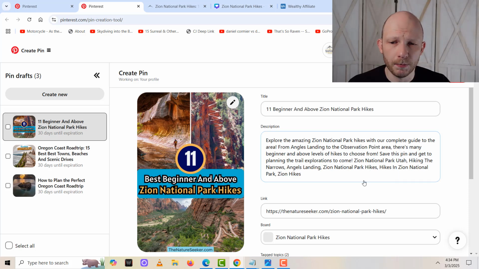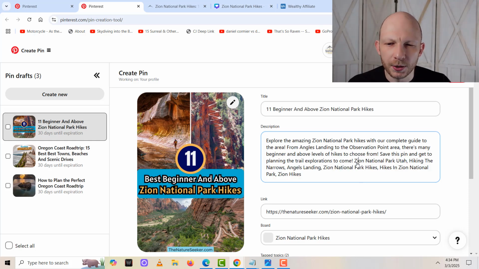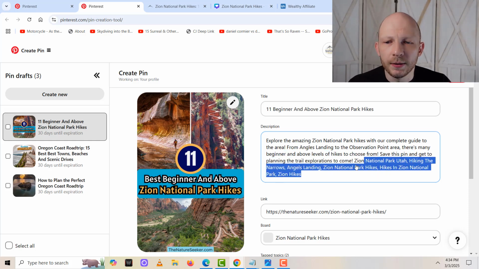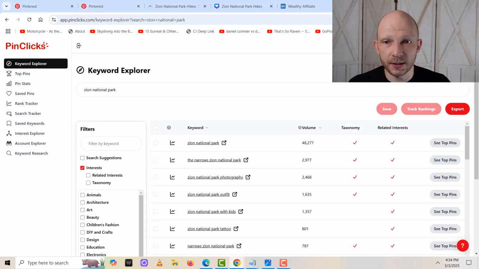And I'll click publish in a moment, but I want to go back just for a moment to these annotated keywords that you have here. So you notice it says Zion National Park, Utah, hiking in Narrows, Angels Landing, Zion National Park hikes, hikes in Zion National Park, Zion hikes. These are all annotated keywords. And the way that I found them was I used a keyword tool called Pin Clicks. Now, this is a tool that you can actually use for free for 5 days. I'll leave a link below this video for it. But essentially what this tool does is really a lot of things to make the process easier.